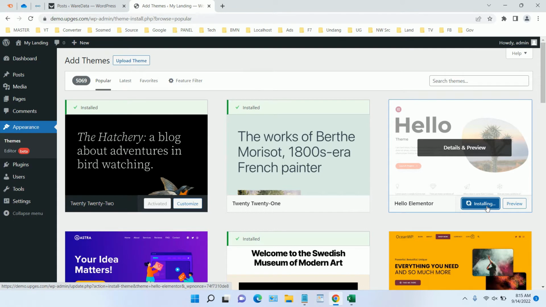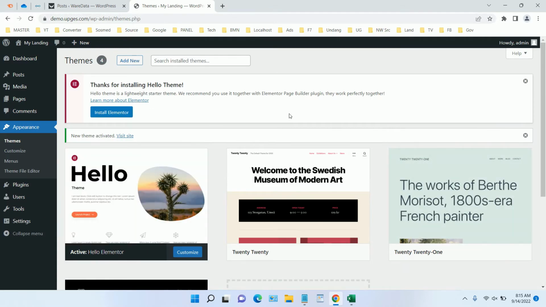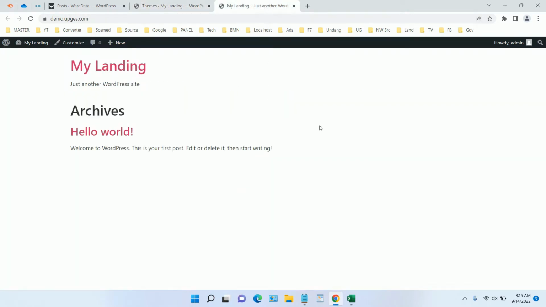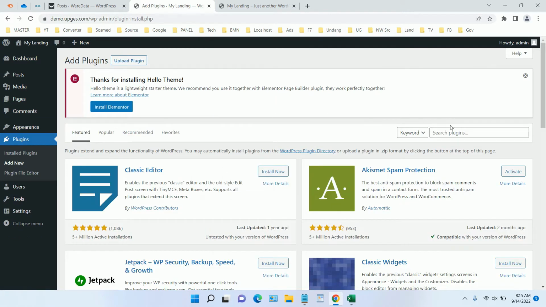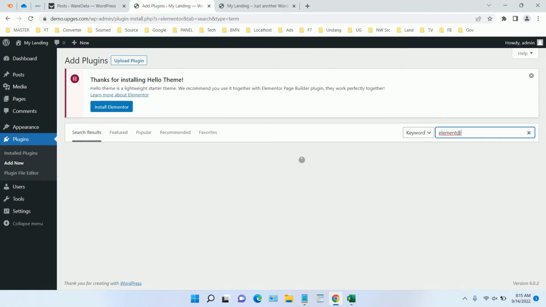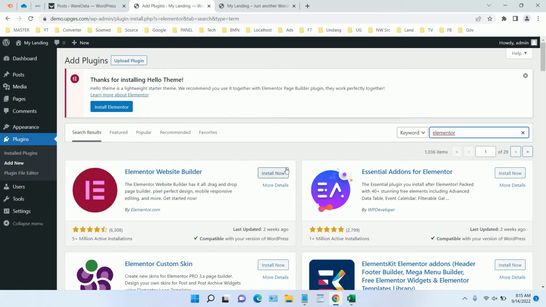After we activate this theme, we need to install the plugin Elementor to create beautiful landing pages, and this is free. Okay, after that, we can visit our site to see the landing page like this. Then add your plugin in here, click plugins and add new. Just type Elementor, hit enter. Okay, click install now.